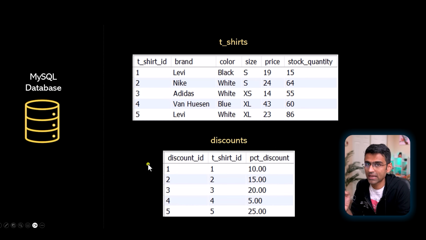The second table I have is discounts. So for example, t-shirt ID 1, which is Levi's black small t-shirt, has a 10% discount. In real life, the database will have so many different tables. To make things simple for learning, I'm just going to use 2 tables.